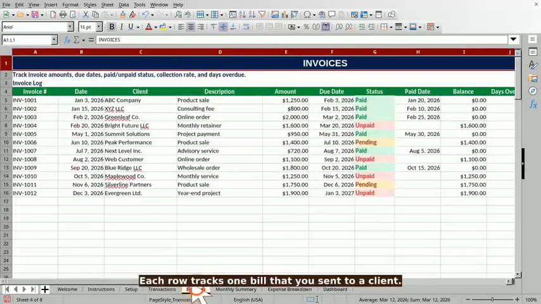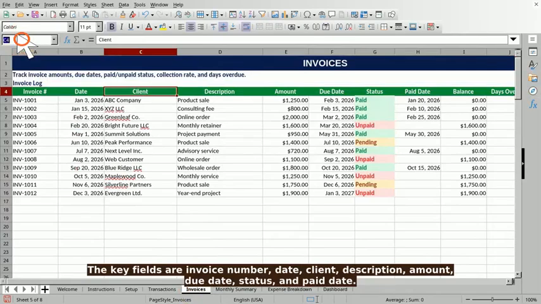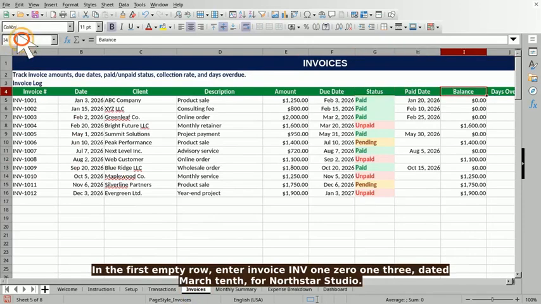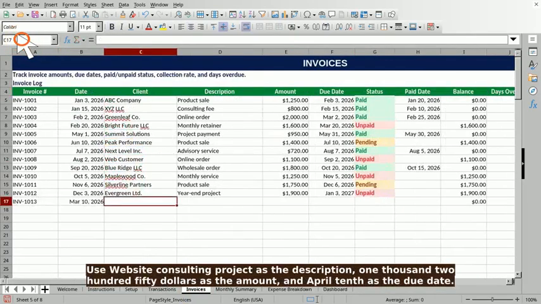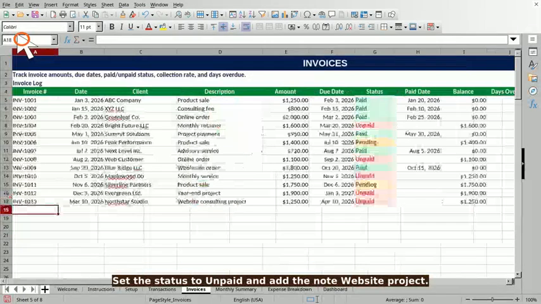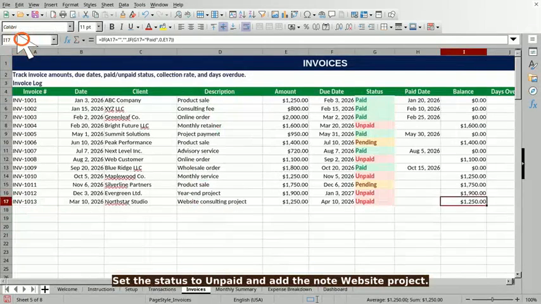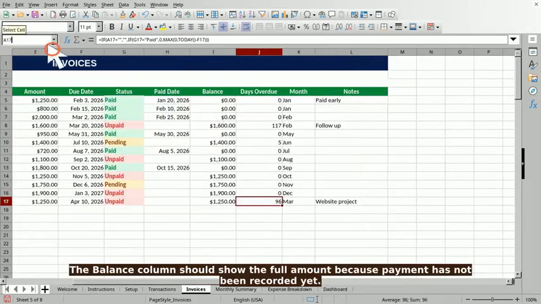Open Invoices. Each row tracks one bill that you sent to a client. The key fields are invoice number, date, client, description, amount, due date, status, and paid date. In the first empty row, enter invoice INV1013, dated March 10th, for Northstar Studio. Use website consulting project as the description, $1,250 as the amount, and April 10th as the due date. Set the status to unpaid and add the note website project. The balance column should show the full amount because payment has not been recorded yet.